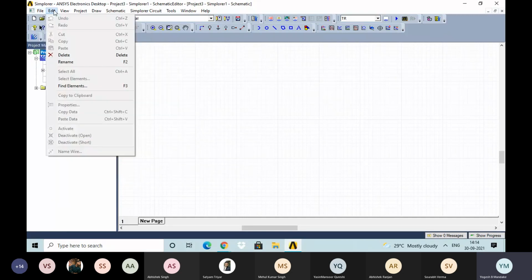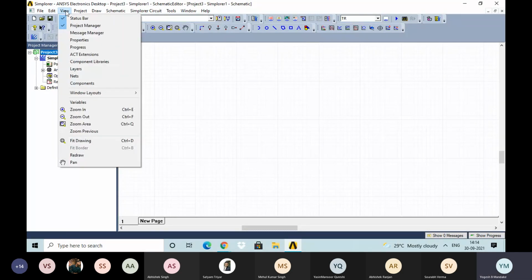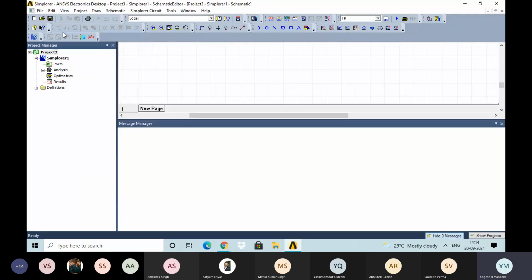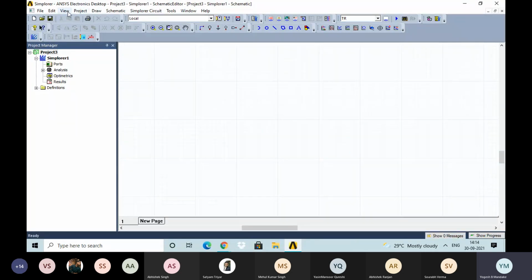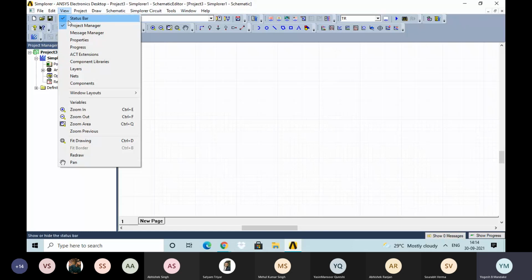Then Edit, if you want to rename your project, or if you want to find the elements, accordingly you can do under this. Then View, right now see I have selected the status bar and project manager only. If I select, suppose, the message manager, then if you do the simulation, corresponding messages will be displayed here. But right now I have selected only the sufficient part for our application, status bar and project manager.